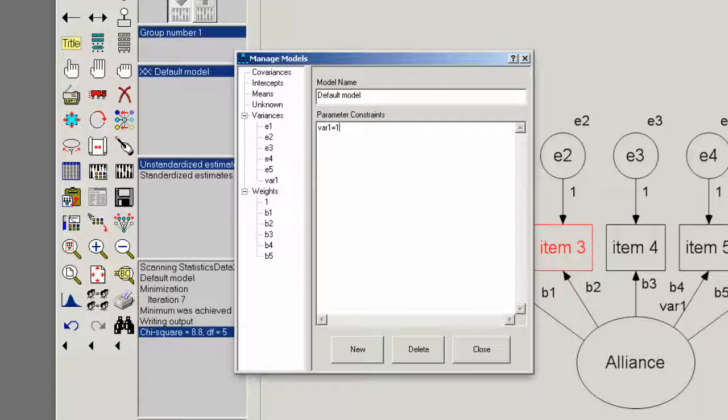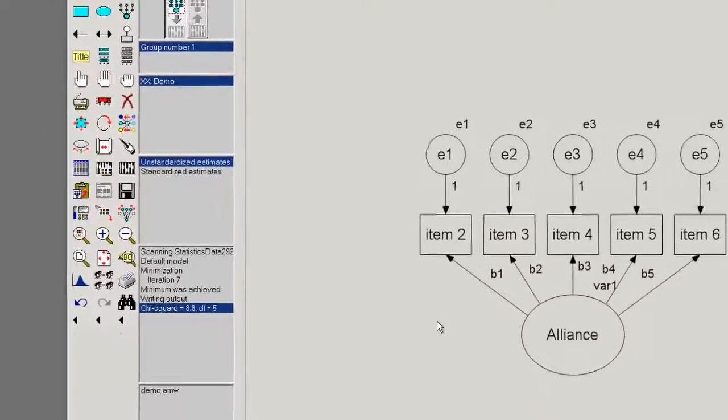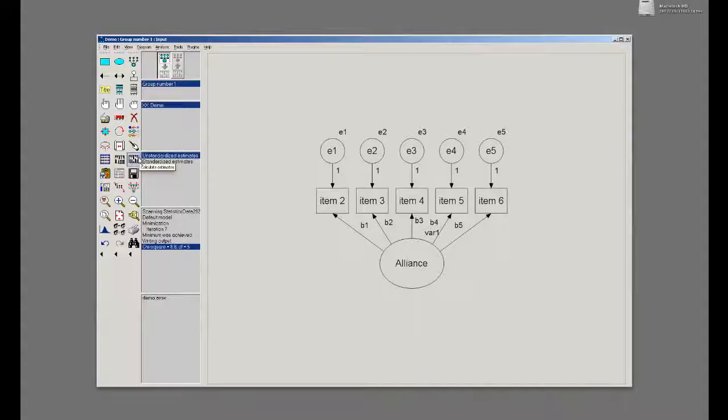You can give a name to the model. The default model name is usually fine, but later on we'll be changing that name so that we can keep track of which model we've run and which model has which constraints and that sort of thing. So I'll just call this demo. Once you're done with that, you just click close. And now we've imposed that constraint, so we again hit calculate estimates.